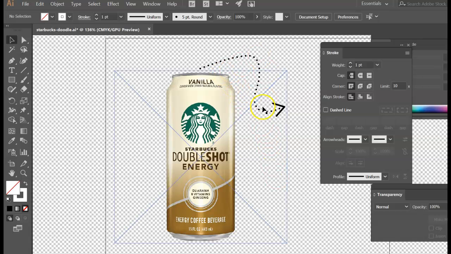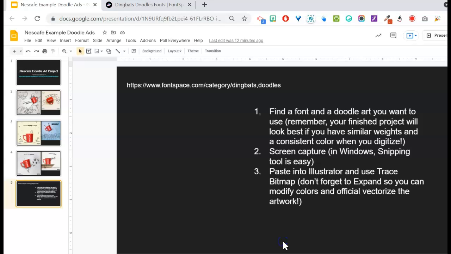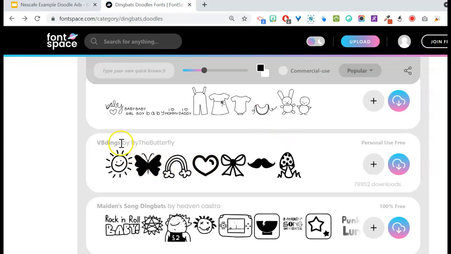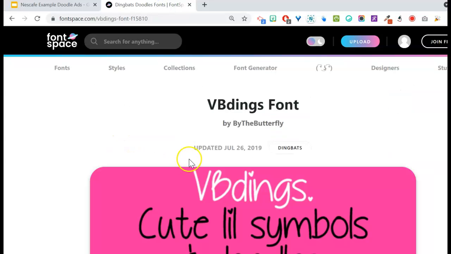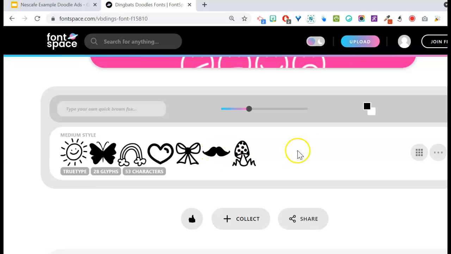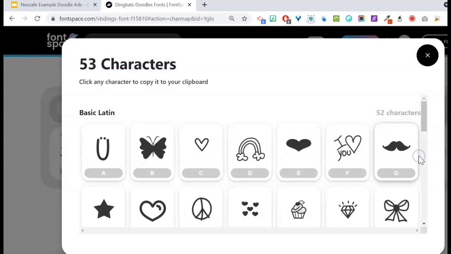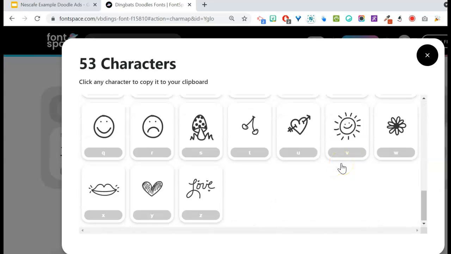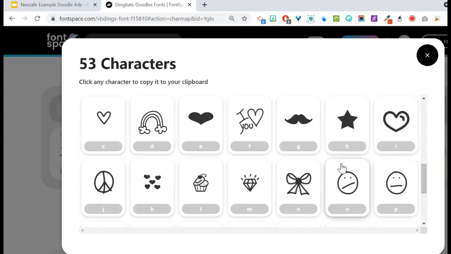with some doodles. Again, if you have some doodles that are in a font, I've given you a font space URL. And so let's say that I want to use this rainbow, for instance. So you're going to click on the font, and once you get there, if you're in font space, there's always this little button here that lets you view all the characters, and then you can see all the characters. And so if I could install a font, I could just simply install the font and then press the lowercase d and I'd get the rainbow.